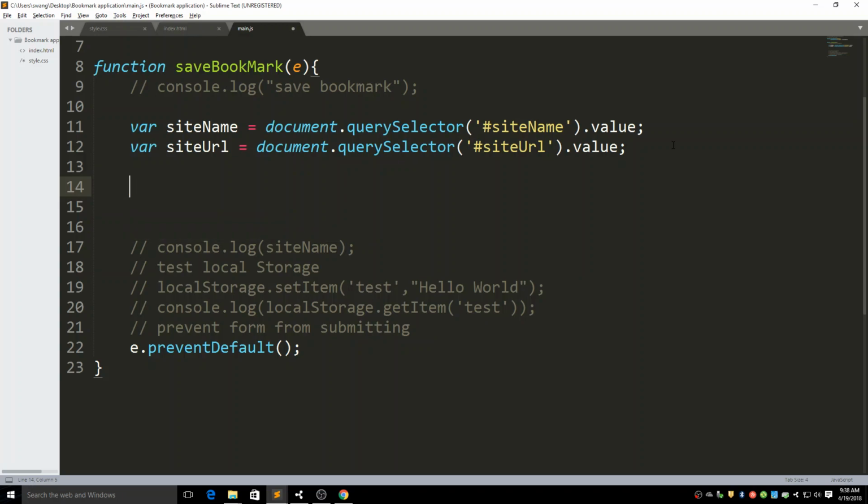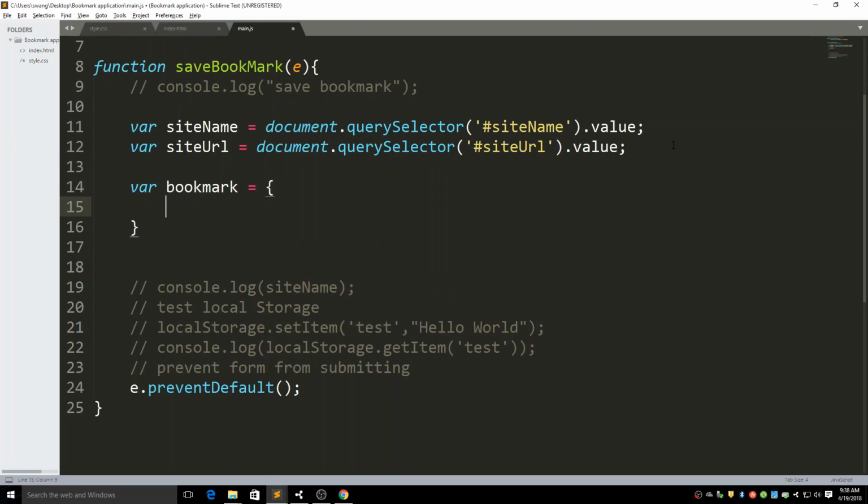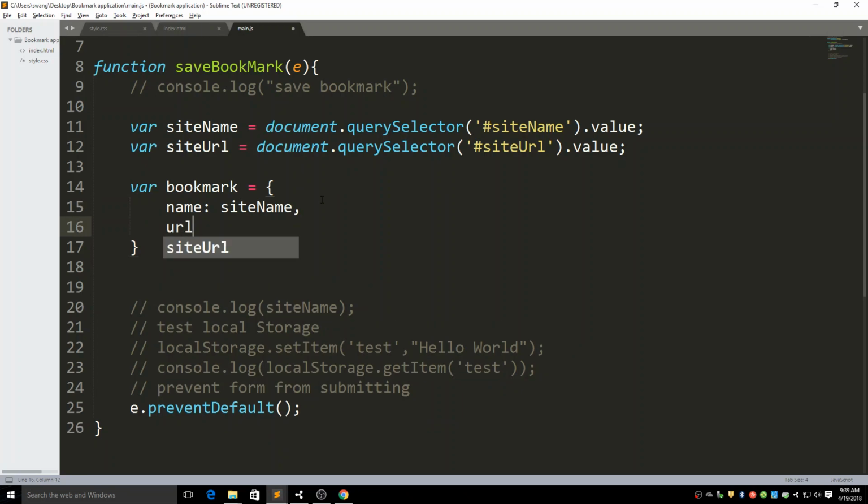So what I can do, one way, is I say variable bookmark. I want to make you as an object. This object has a name is equal to the site name. Site name means the site name here. Okay. And also let's put a comma here. And you also have a URL. It's a site URL. So that's what a bookmark should have. It has a name and a URL. Okay.